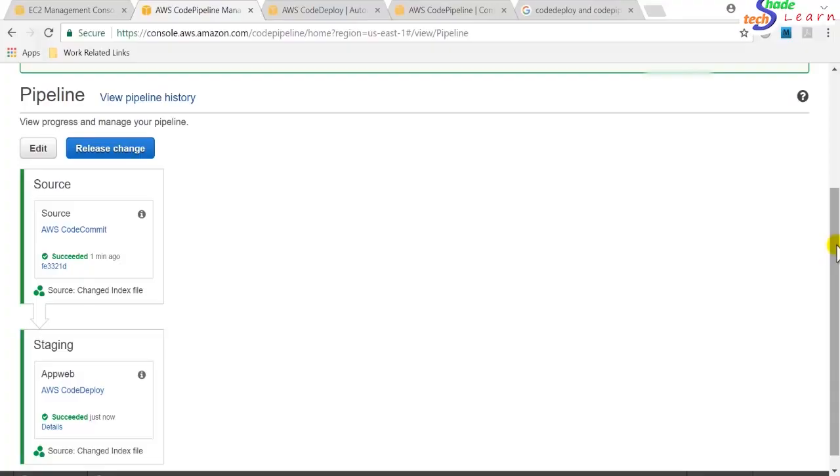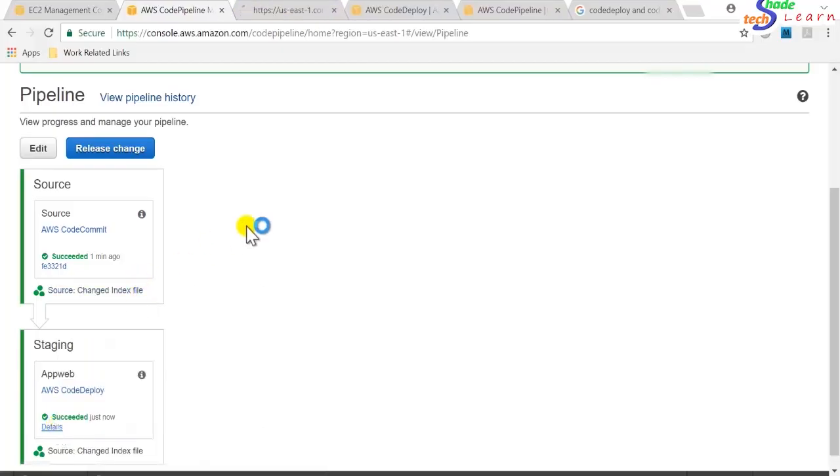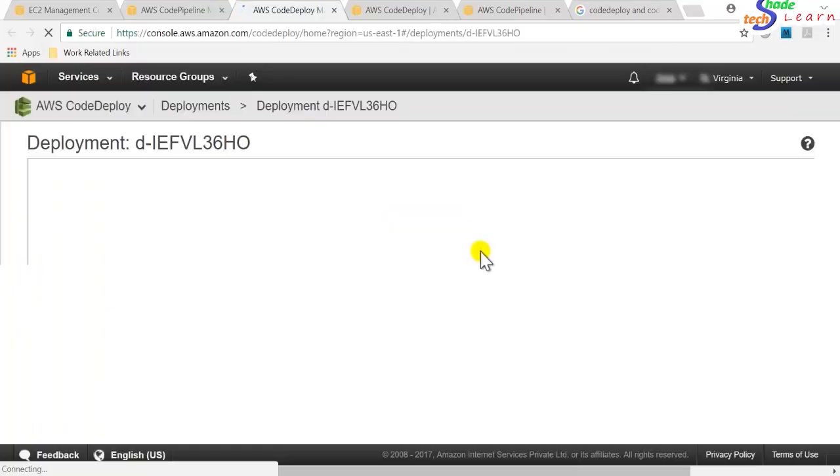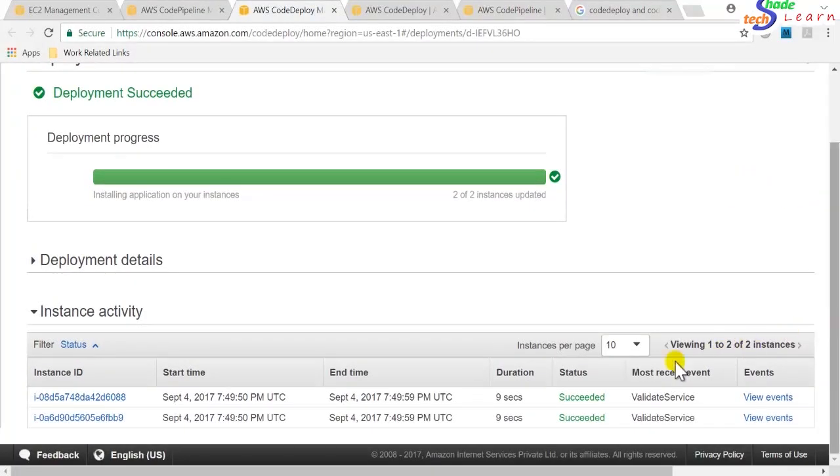And now we can see both have succeeded. AWS CodeCommit and CodeDeploy. If you want to see the details, you can click here. I'll just open it in a new window. So the deployment is successful. These are the two instances where it happened.